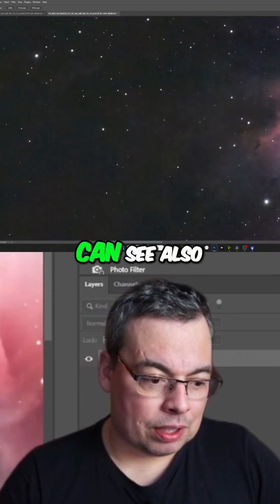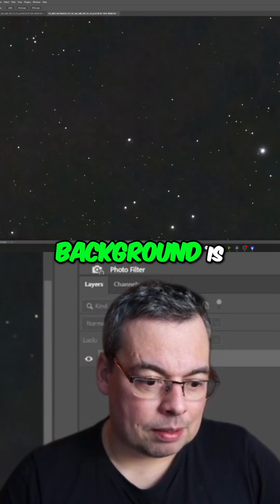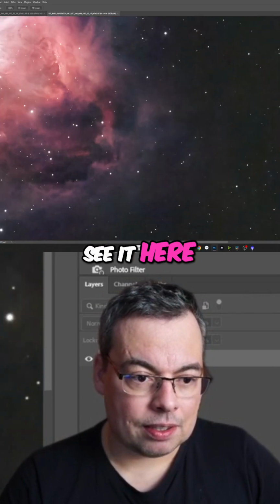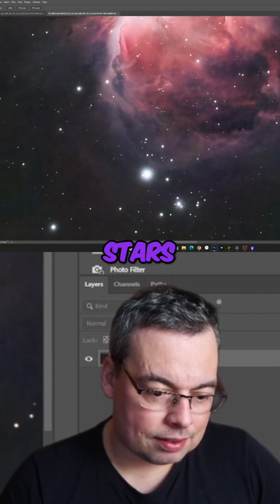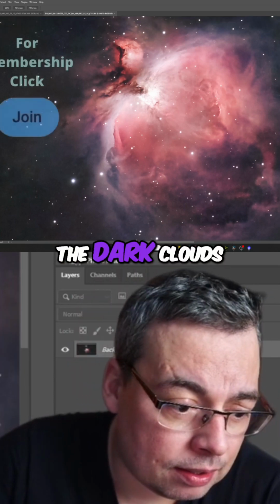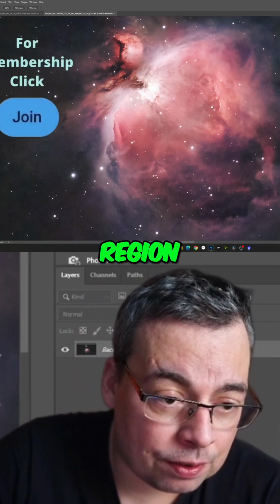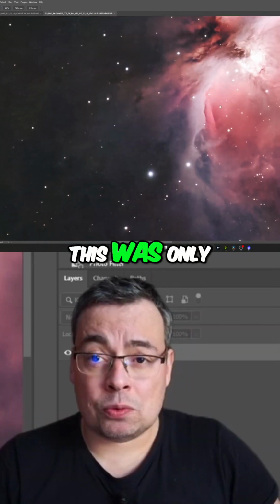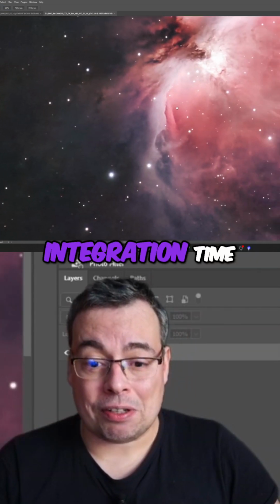And look here, we can see also faint dust in the background, darker but visible. You can see it here. Look at the stars, the nebula features, the dark clouds, and the H-alpha region. Let's zoom in even more. This was only 16 minutes integration time.